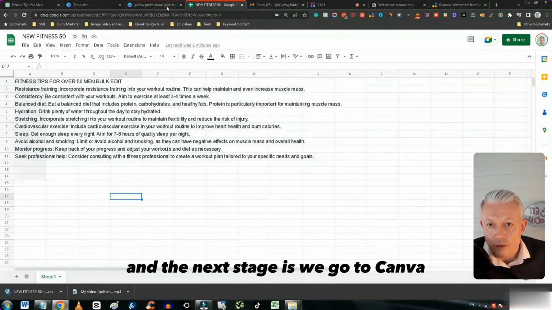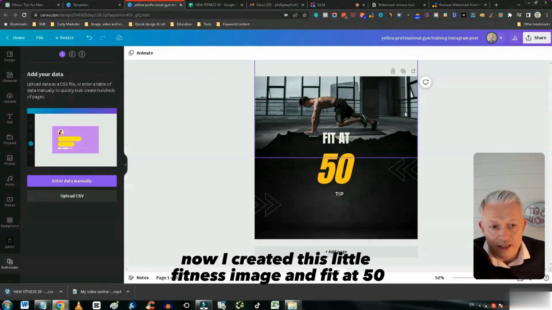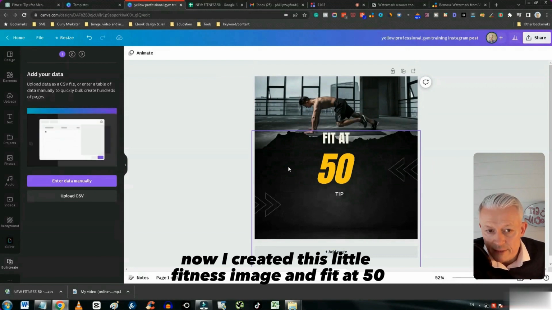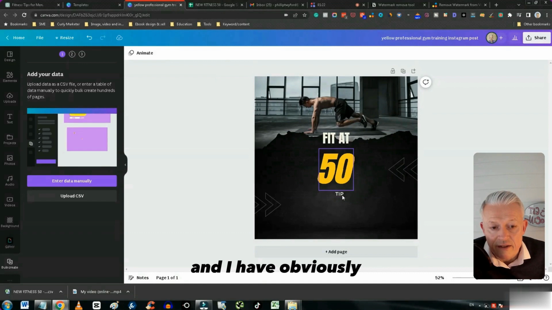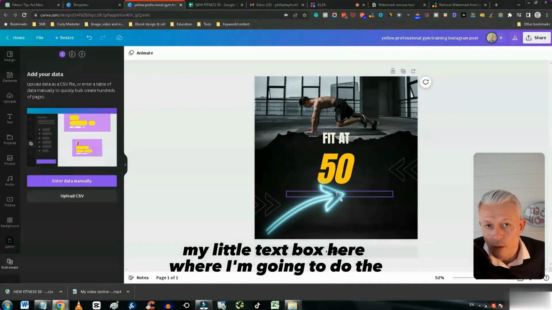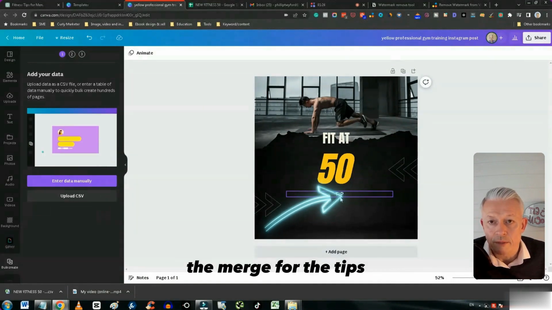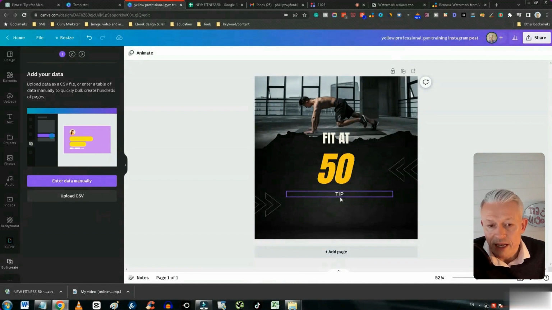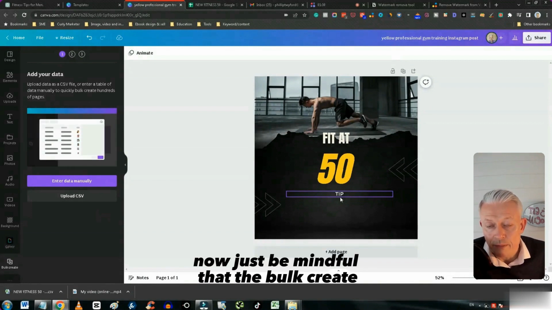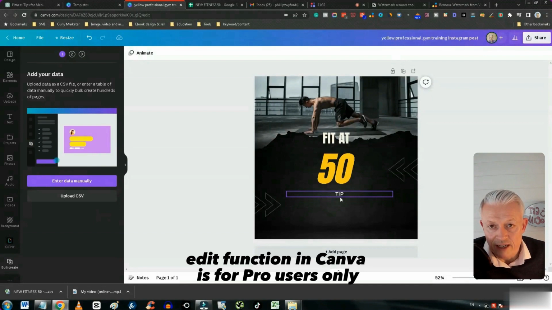And the next stage is we go to Canva. Now I created this little fitness image. Fit at 50, and I have obviously my little text box here where I'm going to do the merge for the tips. Now just be mindful that the bulk create edit function in Canva is for pro users only.